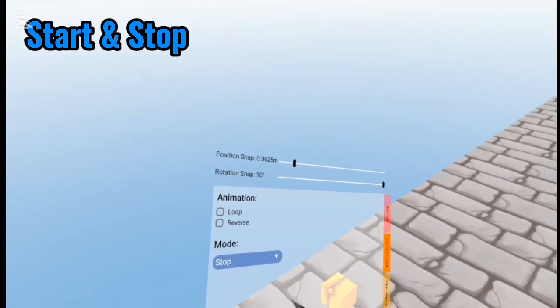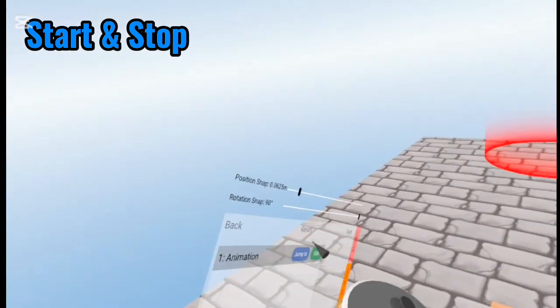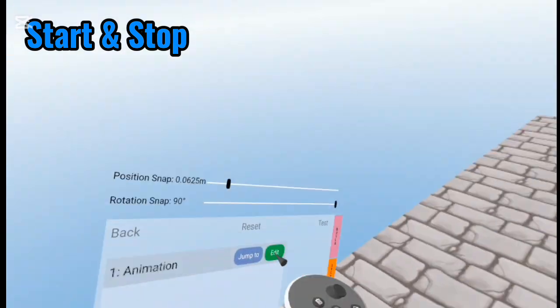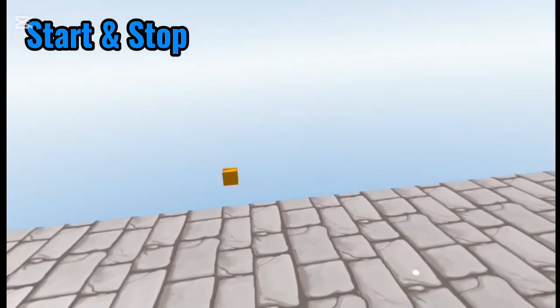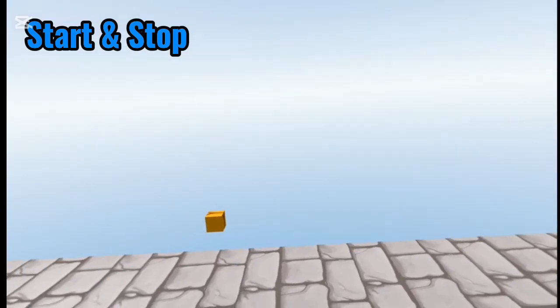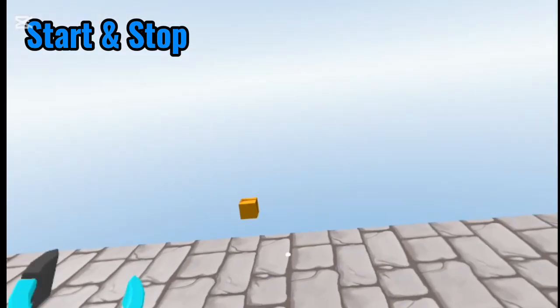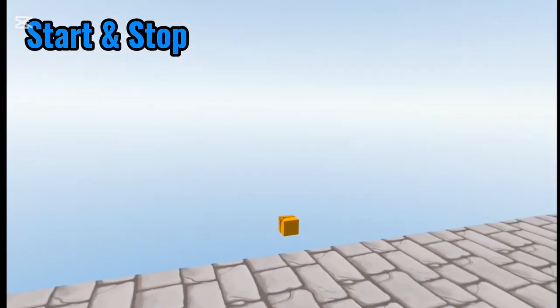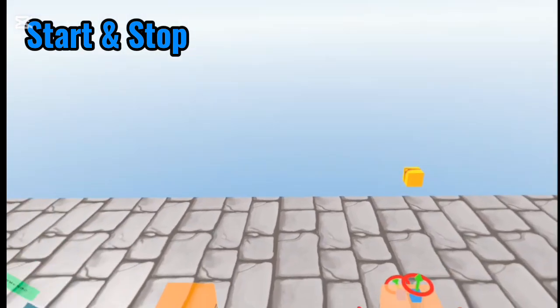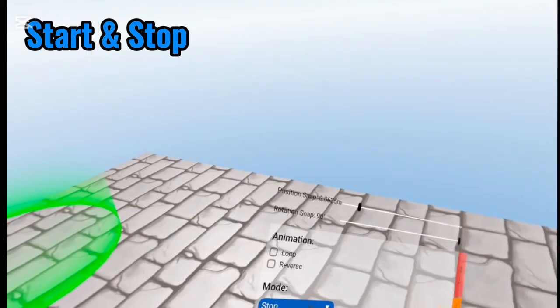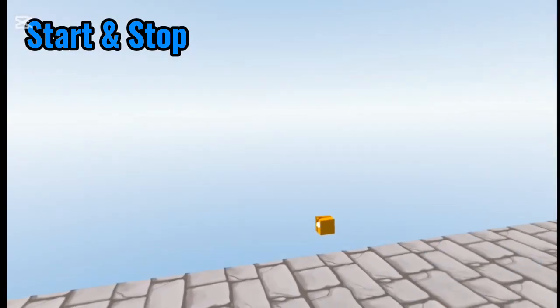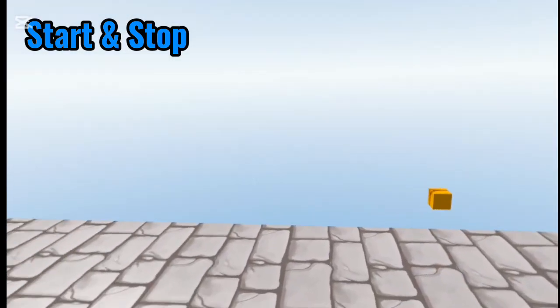You can use stop, which is for 2 triggers. So you start it. Did you see that? And anyway, there's toggle reverse, which plays the animation.